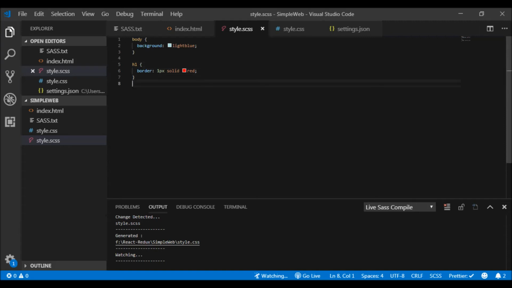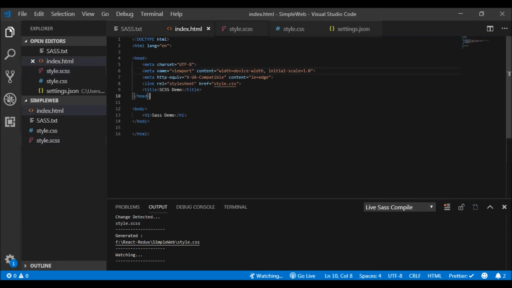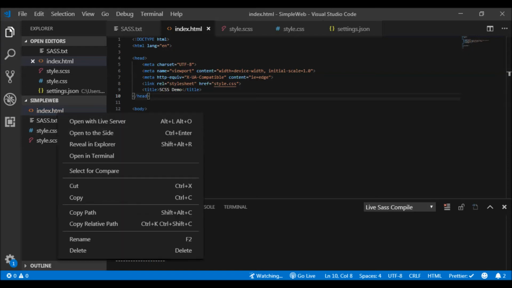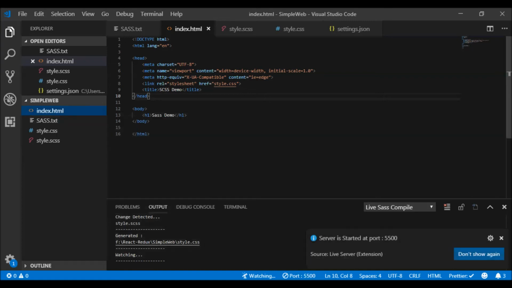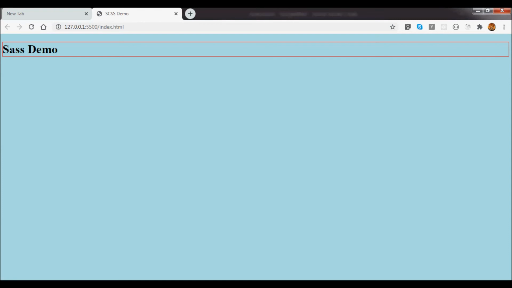Okay, so in my index.html I already have this body and scss file. Let's try to run this on our live server. Open with live server. What this live server does is act as if my index.html is hosted on a server, and it gives it a port number. So it opens this on port 5500, and we have our index.html file. The background is blue, and on our h1 tag we have a border of red.